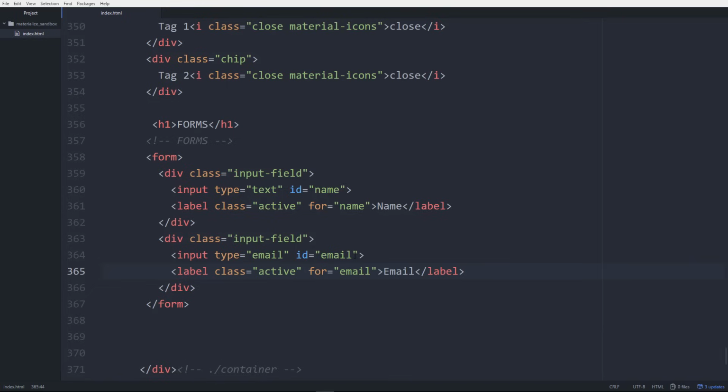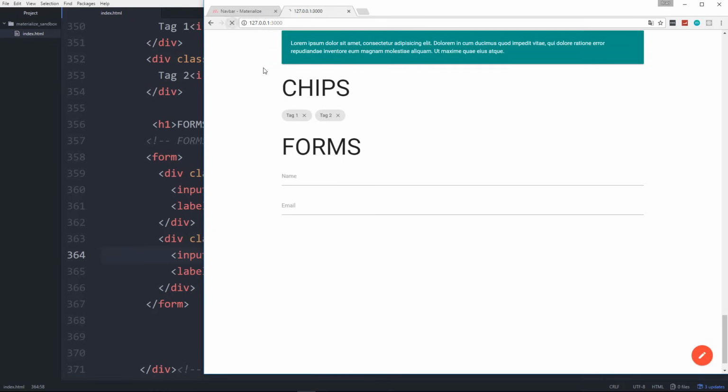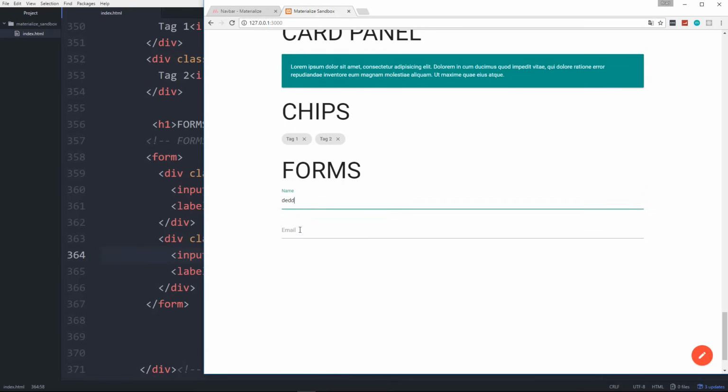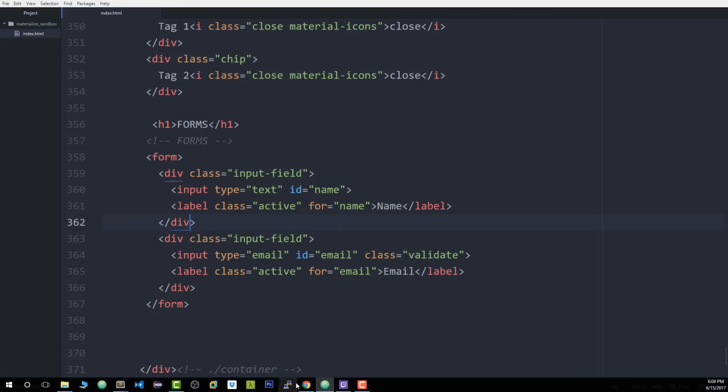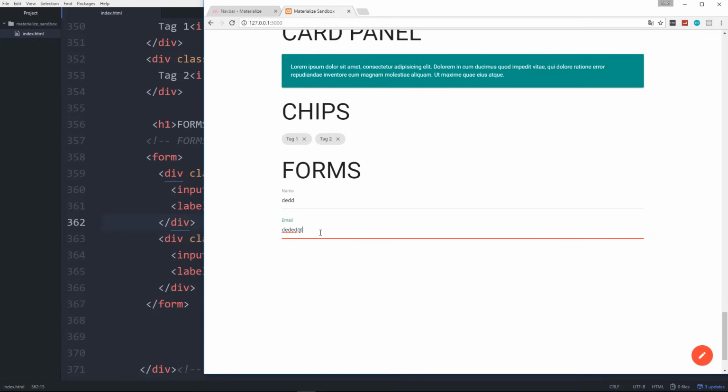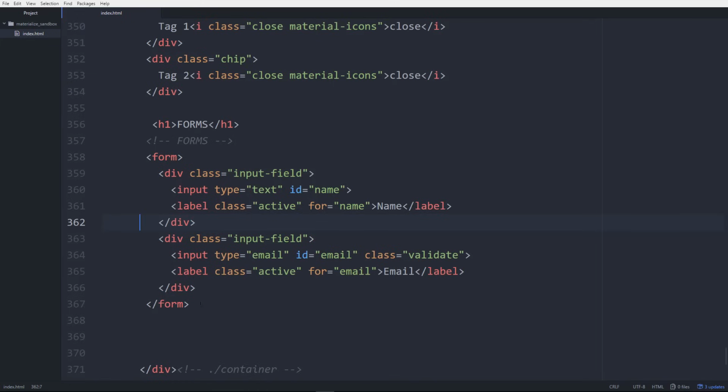So what's nice about this is we can actually add a class to our input here, and we can add the class validate. And then if we go back to our form, and we put in our name, whatever, we put in email, and if we don't enter an actual email address and we try to click out, you'll see that it gets this red line. It has some built-in client-side form validation, which is pretty cool. And obviously if I put a real email in there, then it lets us. Okay, turns green.